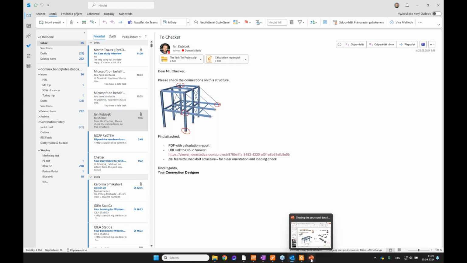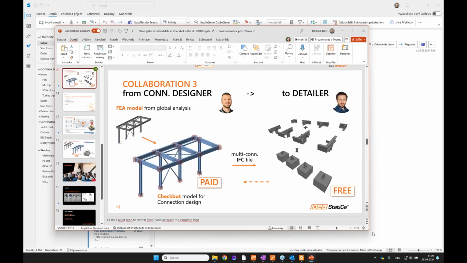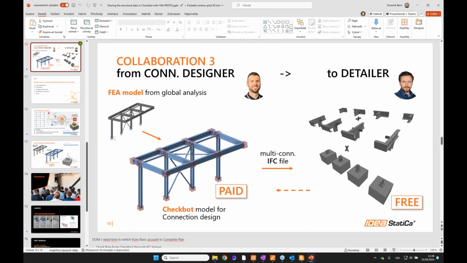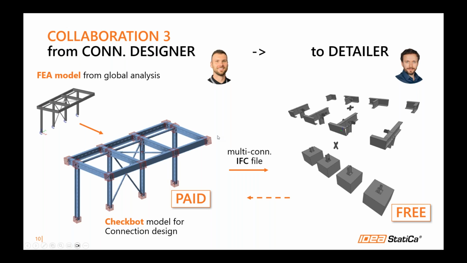Okay, then I come back to the presentation and share with you the third collaboration. And this is sharing from a connection designer to a detailer. So imagine that me as a connection designer, I've either received a model from FEA software or I use my own, and I have designed all of the connections. And now I would like to share them to the detailer, so according to my designs, he can then do the detailing of the connections.